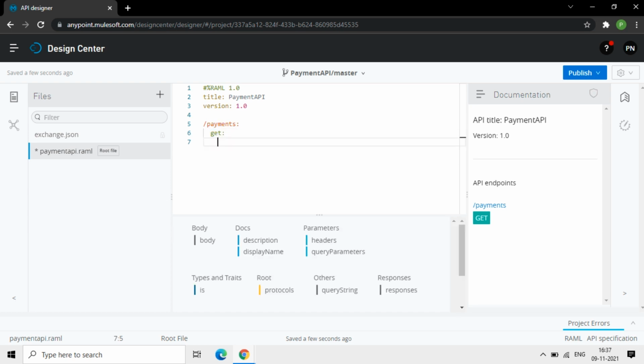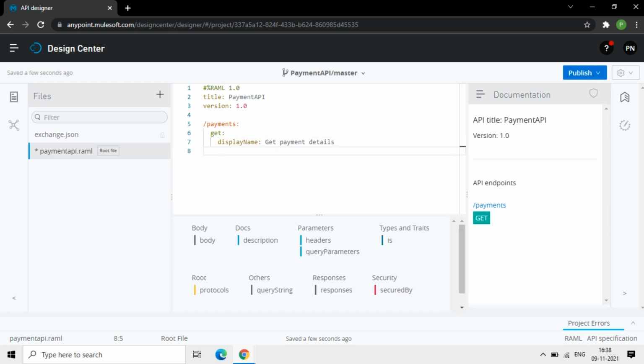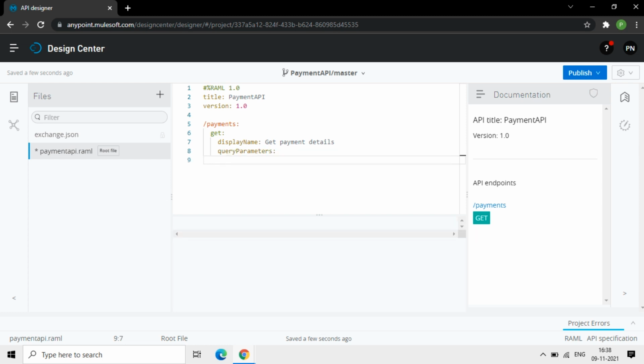So get, here you can see the options that are available, the display name. What kind of details are we getting here, get payment details. We'll give some description here, what kind of API is this, get payment details. Then see here the options, query parameters, we have to pass these two query parameters here.